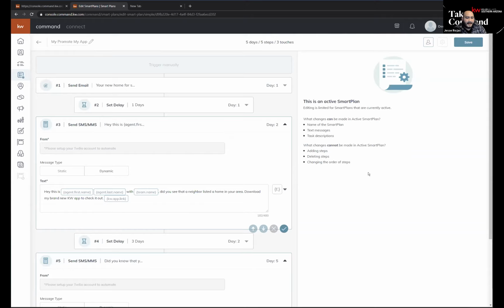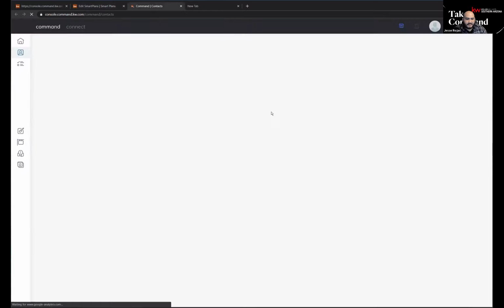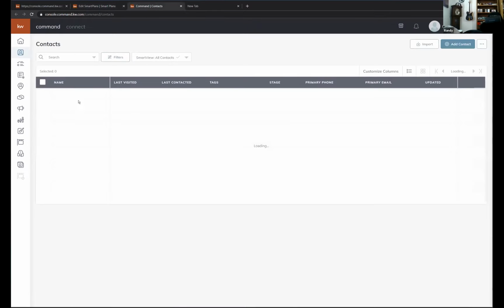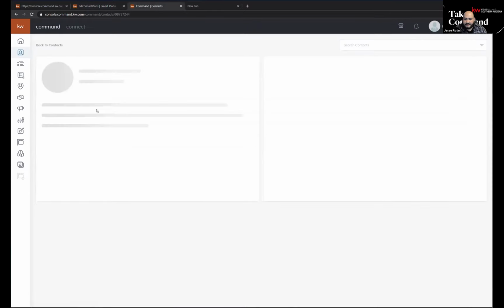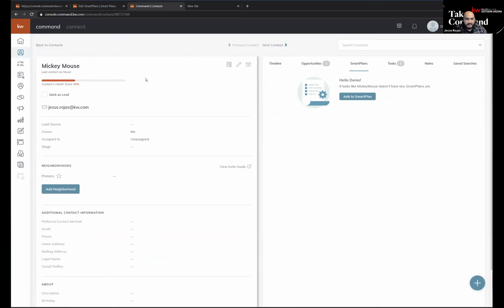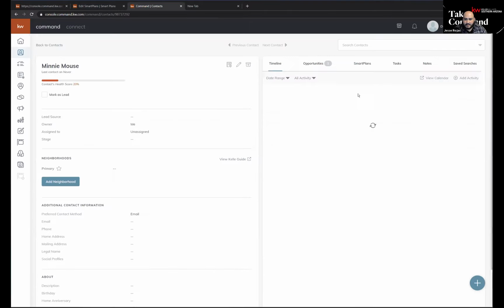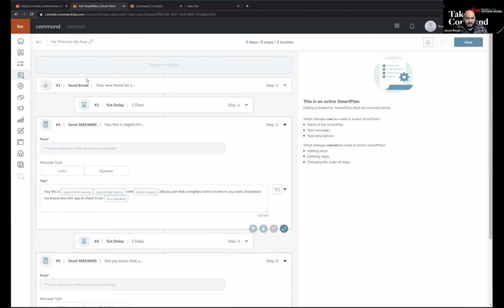Okay. This one isn't attached to a contact. Actually, it might be. Let me double check here. Let me see if I've added this to any of these made up contacts here. Nope. No smart plan there. And no smart plan there. Okay, so we're fine. I'm not sure why this is saying this.